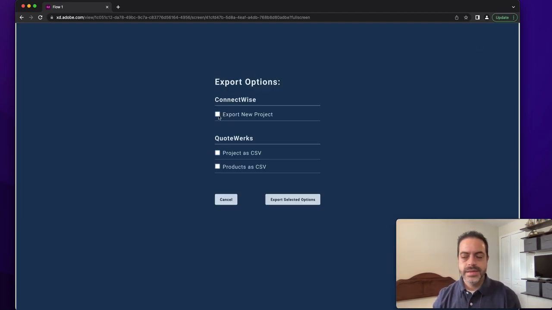The way that I did it is that you can select multiple and just click once. For example, I noticed that on QuoteWorks, you can have projects as one button, products as a separate button, and then you can have projects and products as separate buttons. So instead of having these three options, maybe I want to do all three at the same time. So I can just select the exports that I want to do, and just click export selected options.